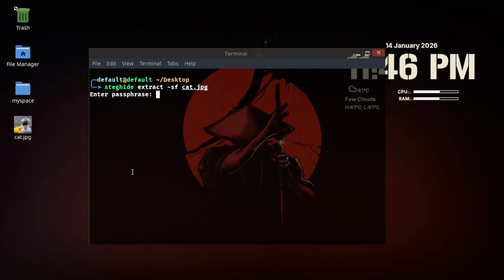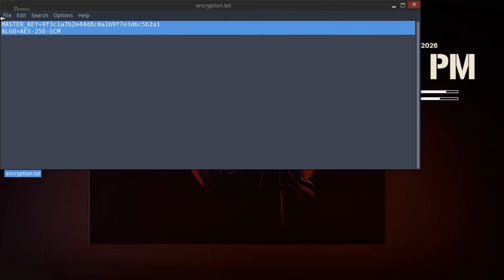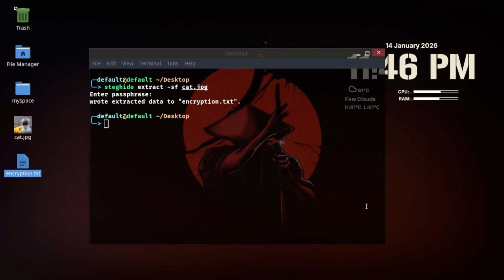To extract it, you need the same steganography tool that was used to hide it. Using the tool, the image is scanned for embedded data. Then it will ask for the password. Once extracted, the encryption key becomes available again and can be used normally.